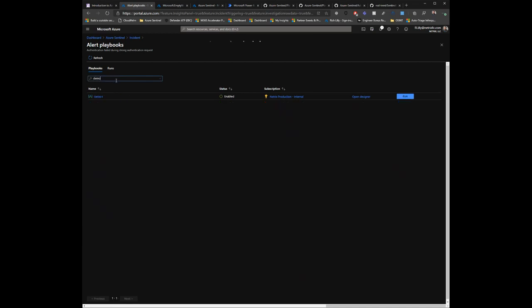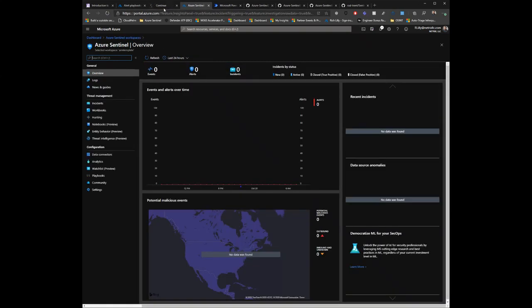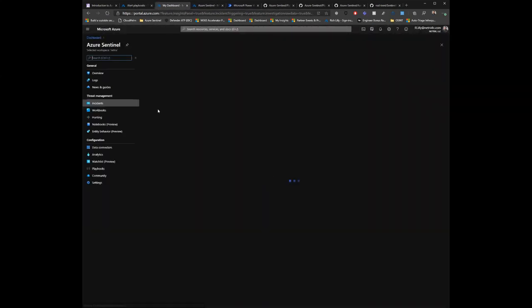So I'm going to go ahead and choose put demo in the search, and then we're going to hit Run. Now, again, very simple runbook here, but we're going to take a look at exactly what it did, which should be just getting the core incident details, which is really step number one.